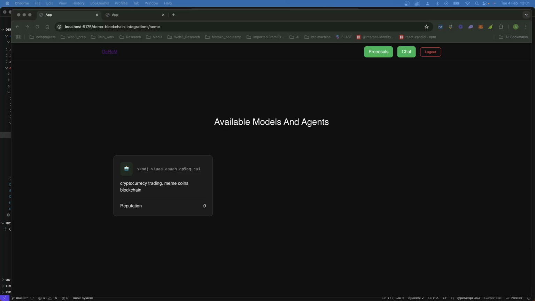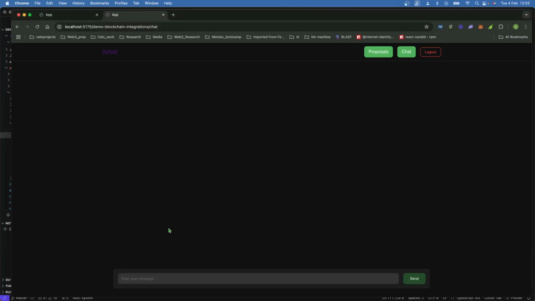So if I go to the chat and ask anything about cryptocurrency or trading or meme coins or blockchain, our AI router will get that query, analyze it, and then choose the best AI model in our network that is supposed to handle that request. So here I go to the chat. I have another tab open here.